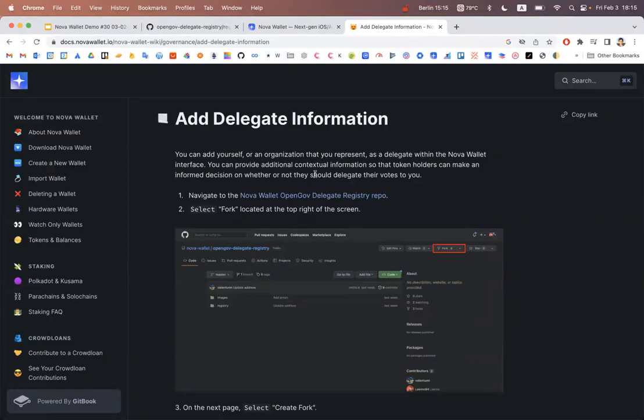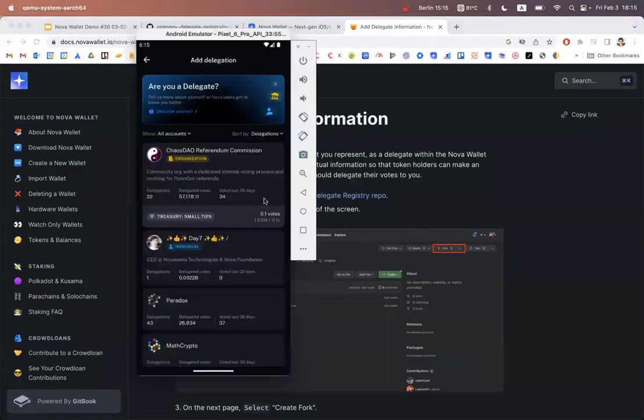So you can easily tell the Nova what should be displayed so that any user who tries to do the delegation can get acquainted with you. They can understand your voting strategy, your biography, and whatever information you would like them to see.